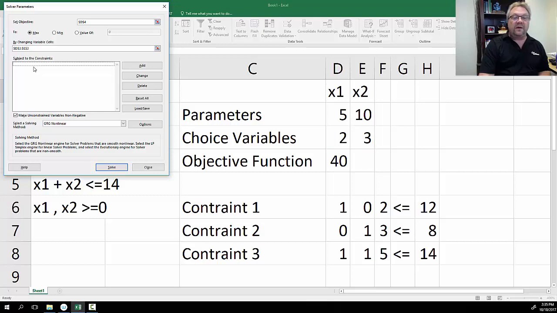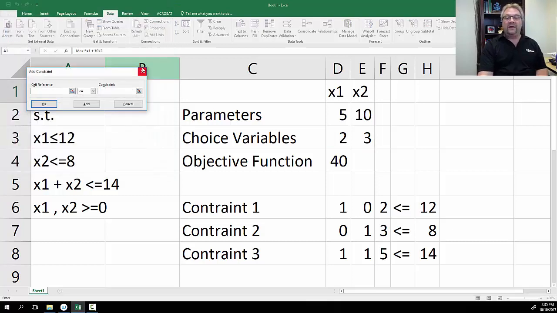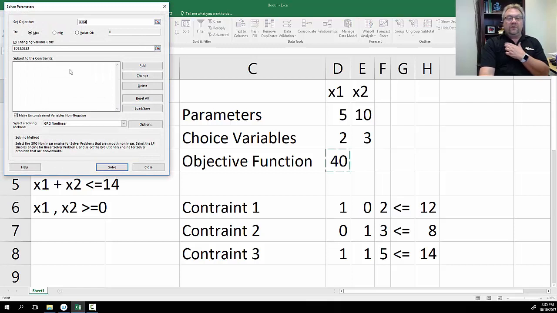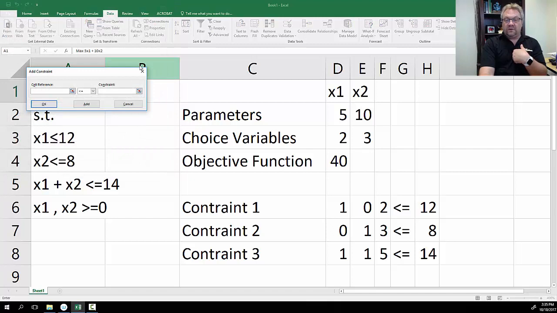And then I need to do my constraints. So I'm going to do add. And this is going to tell you why I set this up the way I did. So let me cancel. So you go back here. So you set your objective, max or min, highlight your choice variables, and then hit add to add your constraints. And Excel's got this cell reference, the constraint, or the less than or equal to, greater than, and then the constraint. So the cell reference, that's this guy.